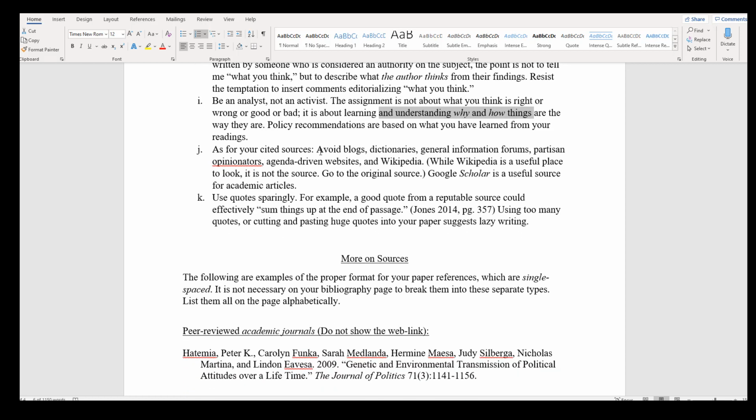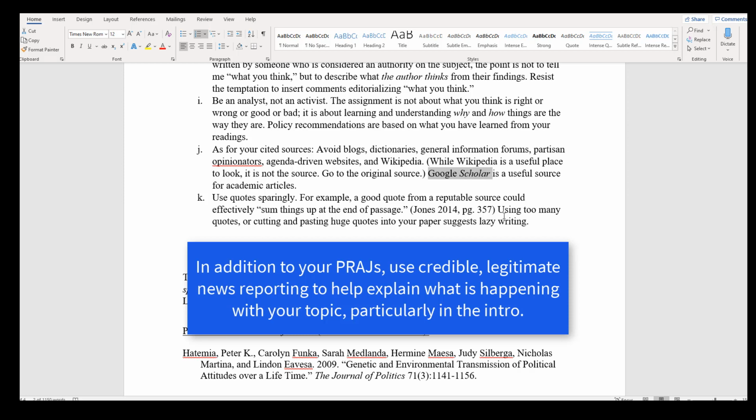As far as sources go, avoid the blogs, avoid these dictionaries and general information forums, these partisan opinionators, these agenda-driven websites. Wikipedia is not a source. It's not a bad place to start looking, but Wikipedia is not the source. You want to go to the original source. Google Scholar is a growing store of academic journals that's worth looking at as well.